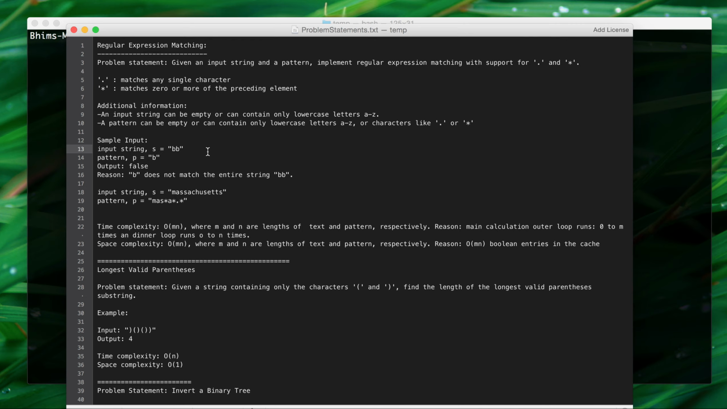Okay, we'll see this one. Let's see the second one actually.